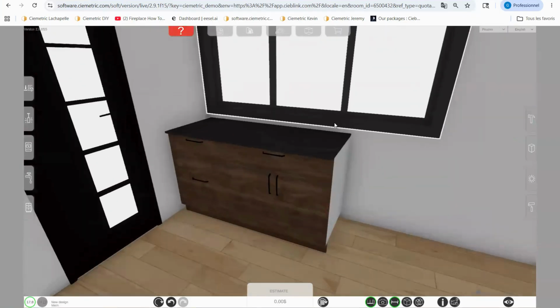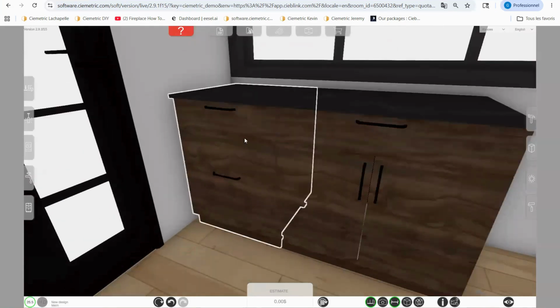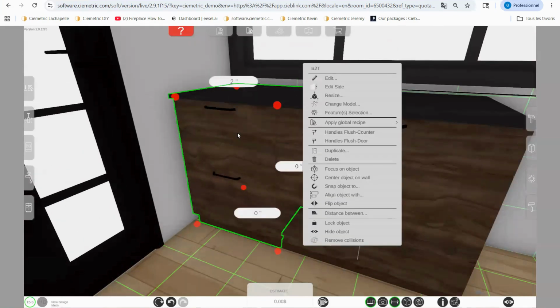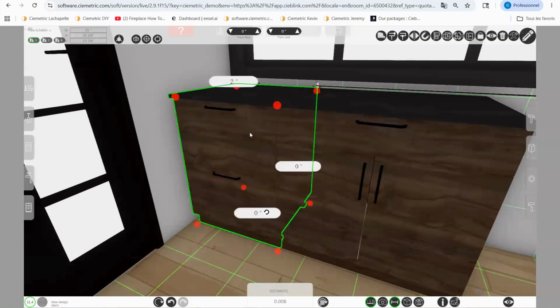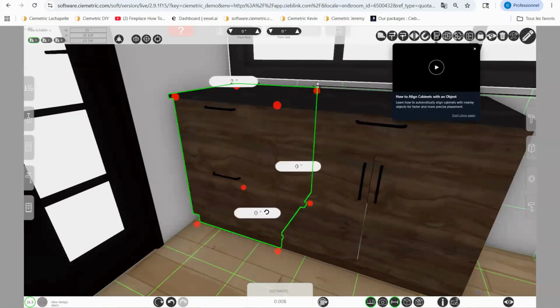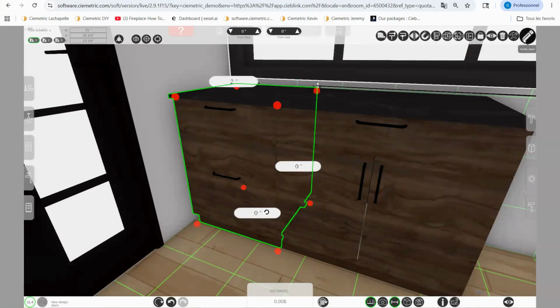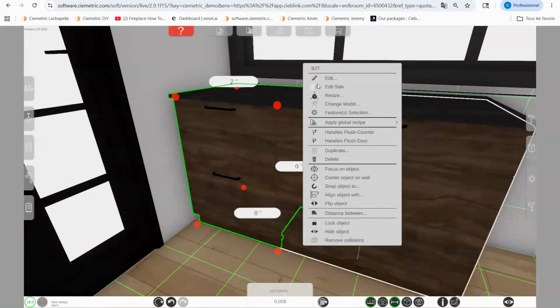The next step will be to add the feather at the left. I'm going to right click on the cabinet. In the past, when you selected a cabinet, all the options were at the top. You had the edit object at the top right. But if you right click on it, you have all these options now in the right click menu.